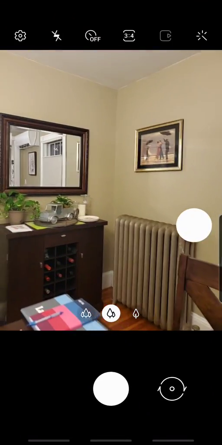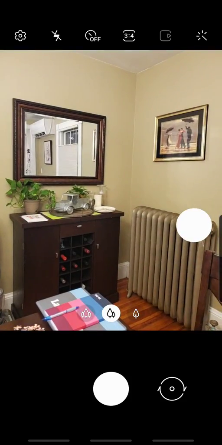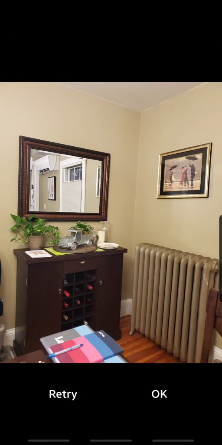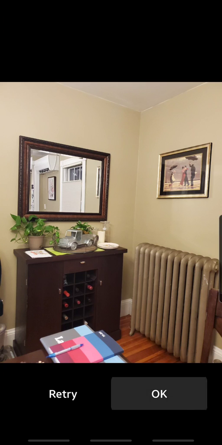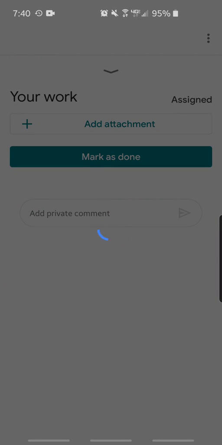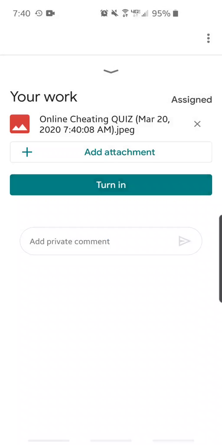From here, I can take a picture. And then if I don't like it, I can retry. If I do like it, I'm going to click OK. You'll see the picture pop up after it loads, and then I can turn it in. Or if I want to take more pictures or add other attachments, I can continue to do that.